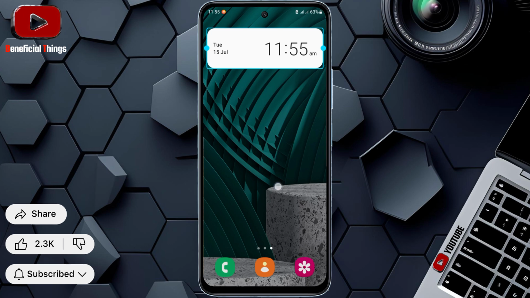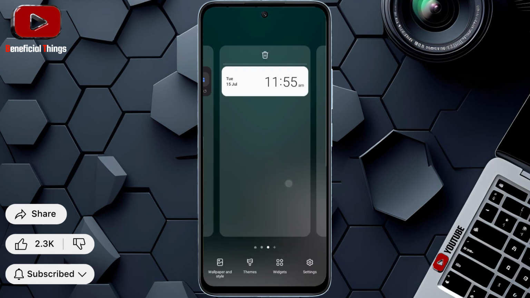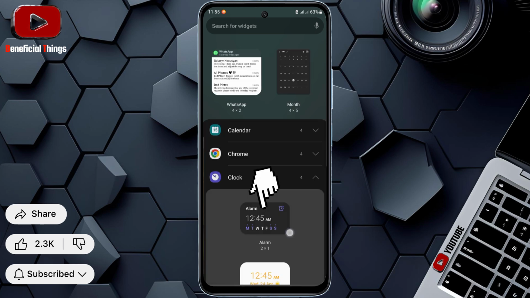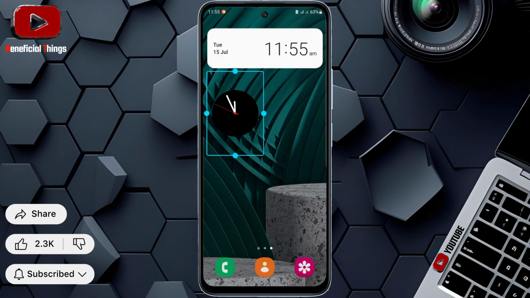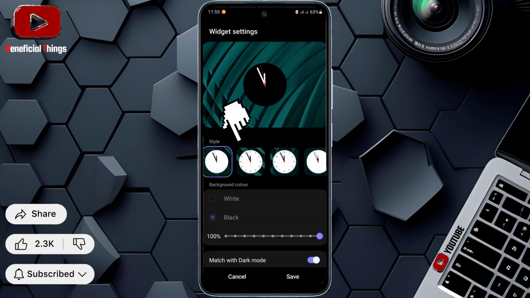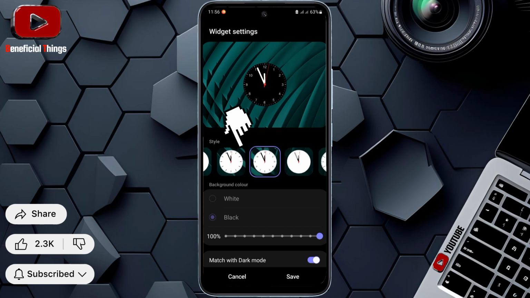Now let's move on and add the next clock. The whole process is the same. Go to the clock option again. And this time, I'll add the analog clock. Now you can see the amazing analog clock on the screen. The customization steps are the same, but when you go into settings, you'll see a new option called style. From there, you can choose different styles of analog clocks.